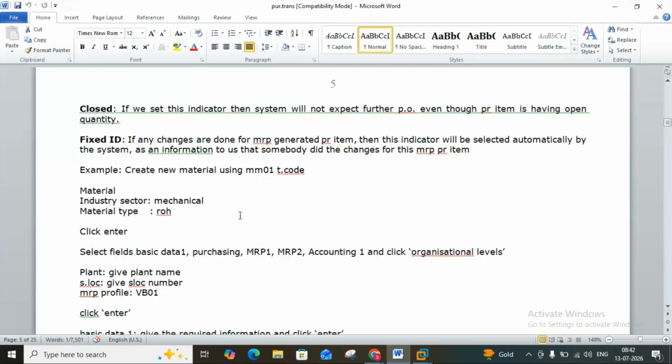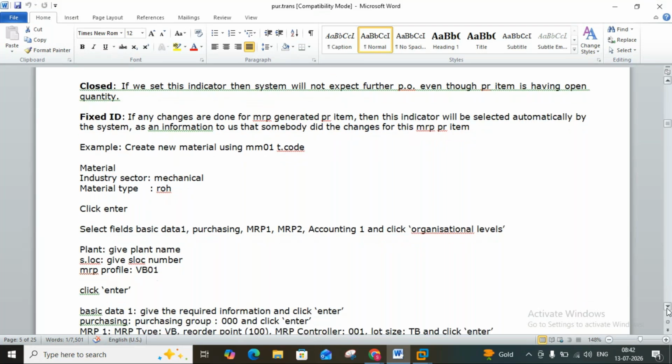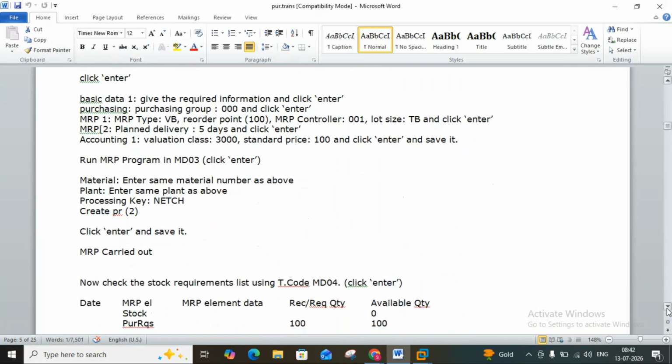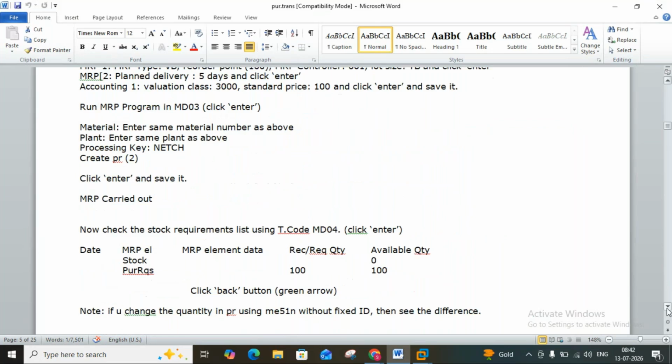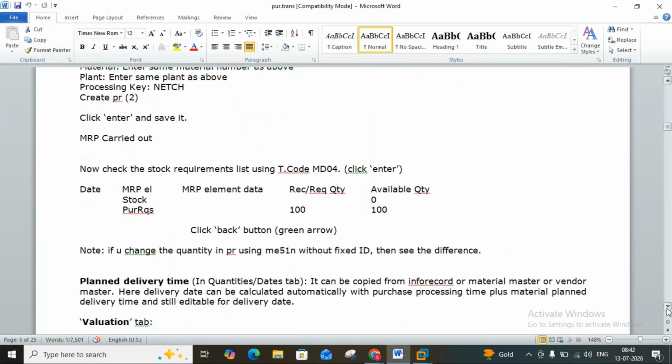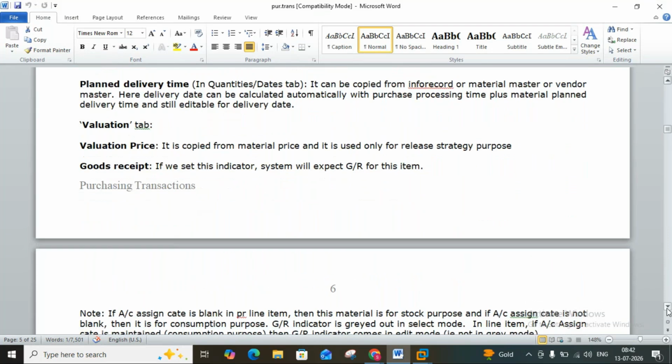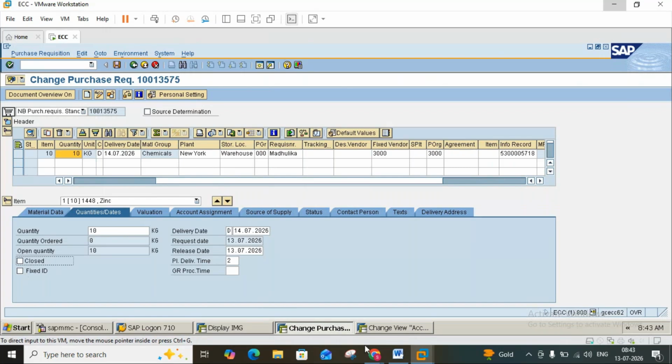Fixed ID: if any changes are done for an MRP-generated PR item, then this indicator will be selected automatically by the system as information to us that somebody did changes for this MRP PR item. Example, I have given this. If you want to see, you can do this. Otherwise not required at all. This whole cycle I have given with MRP, this MD04. But just remember, if anything changes in MRP, then this will trigger the fixed ID automatically.